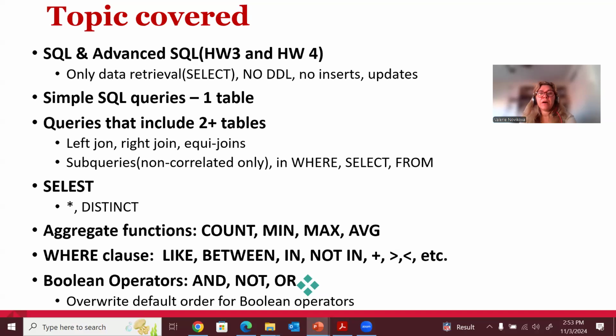Topics covered: for those of you who already looked at the SQL exam module, you know the topics that will be covered. We will only be writing select statements from 2 lectures, SQL and Advanced SQL. Also, make sure to know how to write queries from both homeworks, homework 3 and homework 4. We will only be using data retrieval, select. No DDLs, no inserts, no updates. So just know how to write select queries.